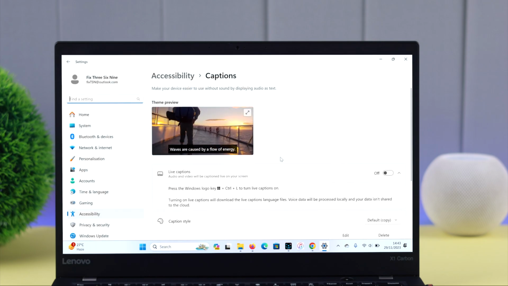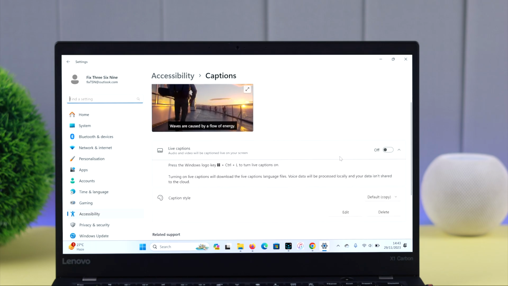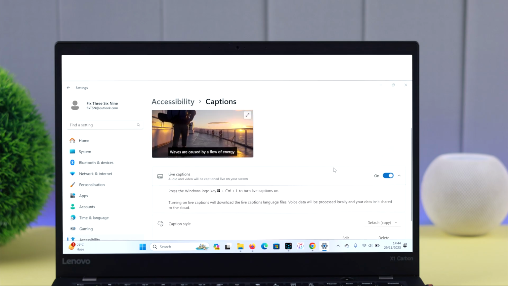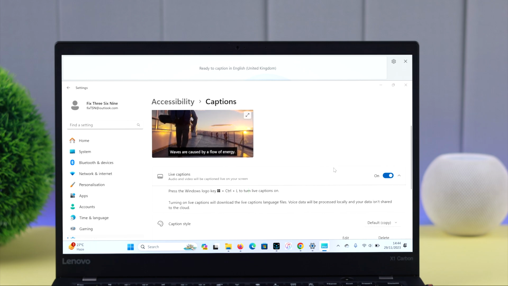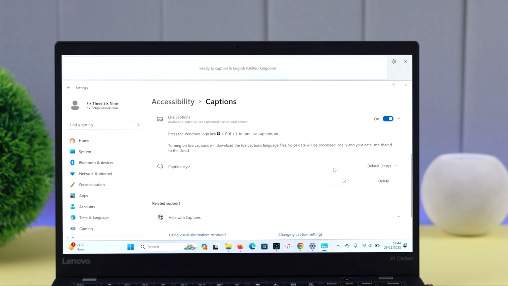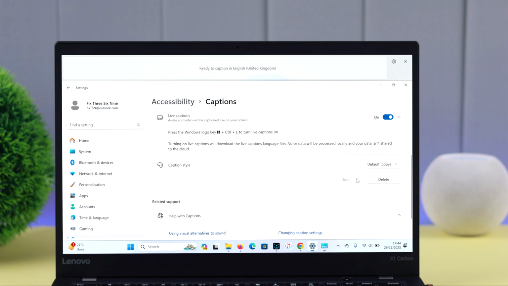You will be redirected to your PC's caption settings. Now, here, as you can see, you can also turn on or off the live caption from here as well, and by pressing on Windows key, Ctrl, and L button. Now, to change the settings or caption styles, all you have to do is just go to Edit.